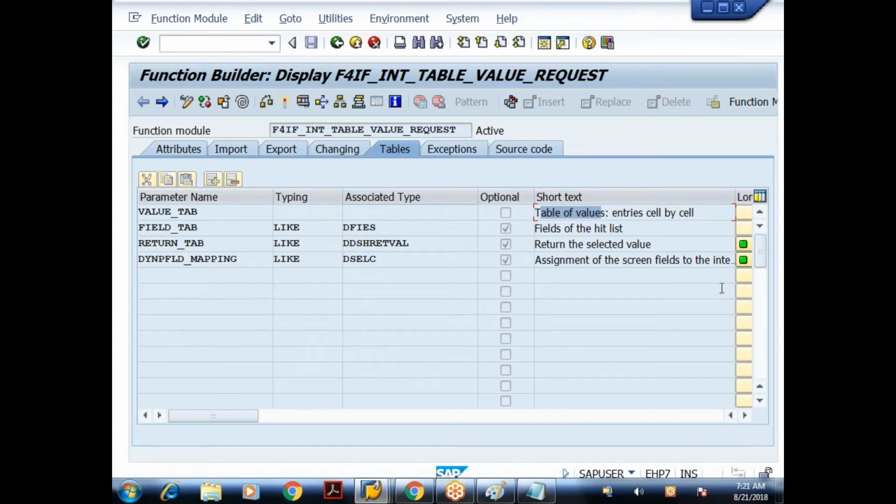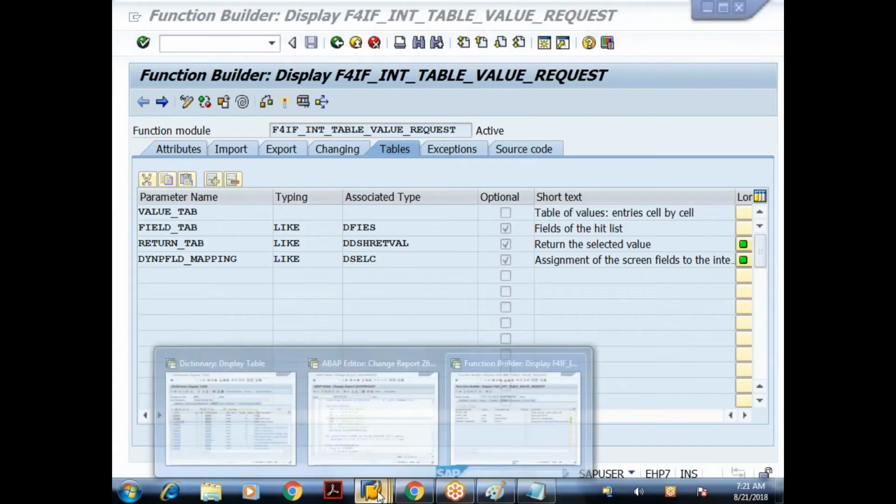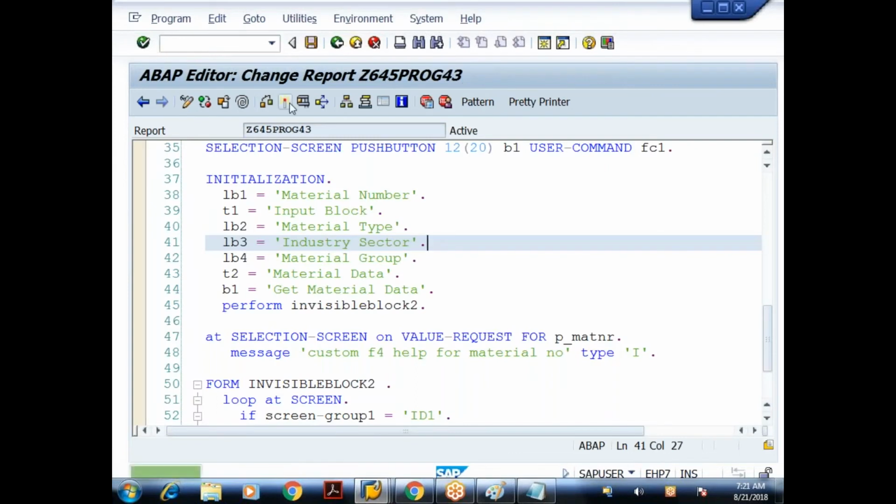So whatever is there in the tables, you have to understand that it is an internal table. What I need to do is prepare an internal table containing the table of values. Once the internal table is ready, I can call this particular function module. What does this internal table contain? It contains a list of F4 values.